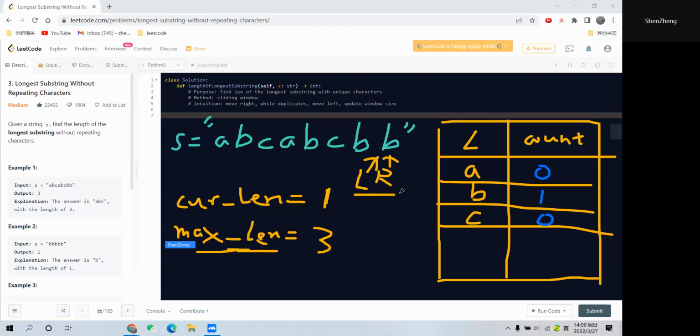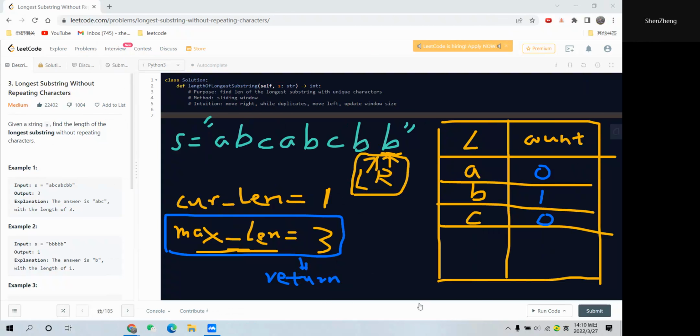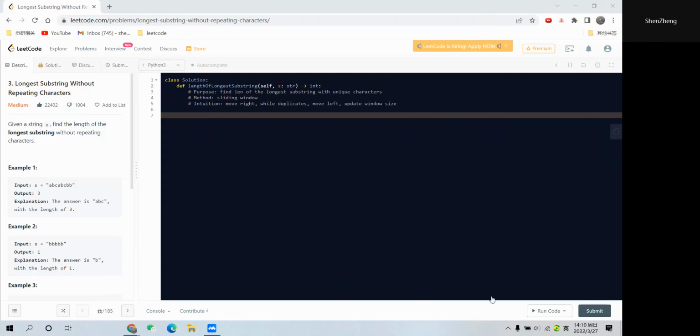And we also find the left pointer and right pointer both reach the end of the string, and we cannot go any further. So the only thing we want to do now is to return this maximum length. And we are done. Okay, now we should go through explanations. The next thing is to write code, right?